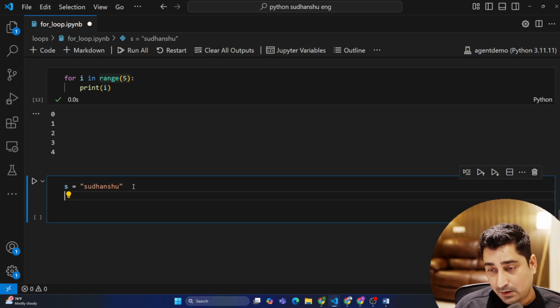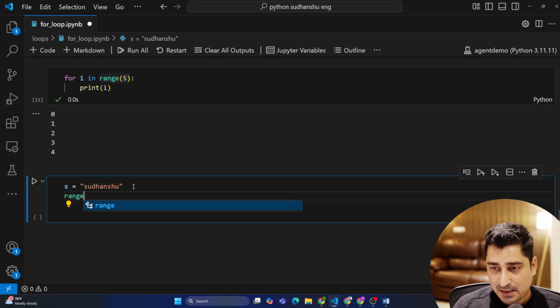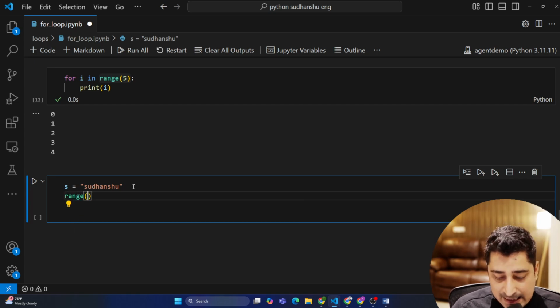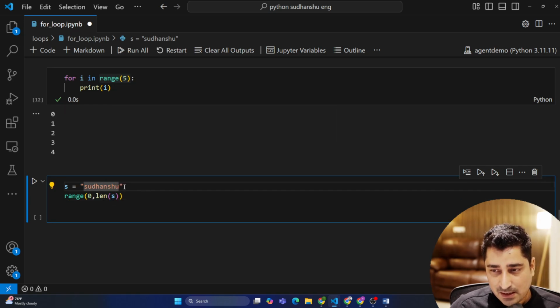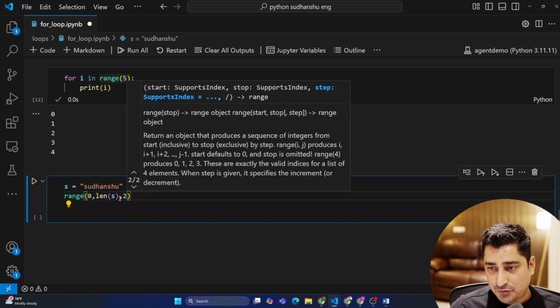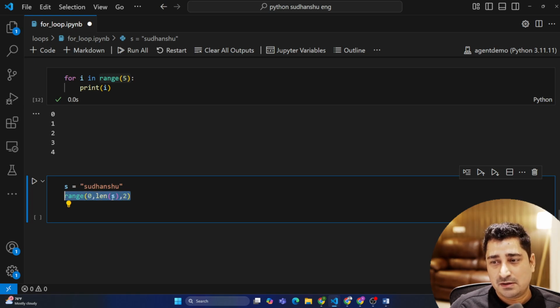To do that indexing operation, I can try to use a range. I can start from 0, then go till the length of S. The length is going to give you the total number of data, right? So go till that and then take a jump of 2. So now this is going to give me the indexes which I am looking for.